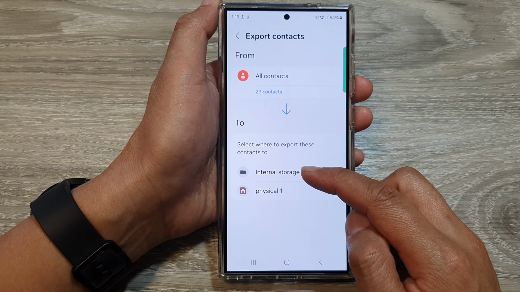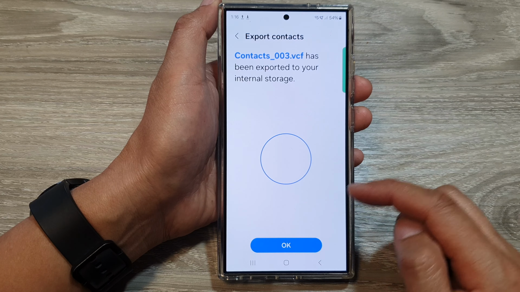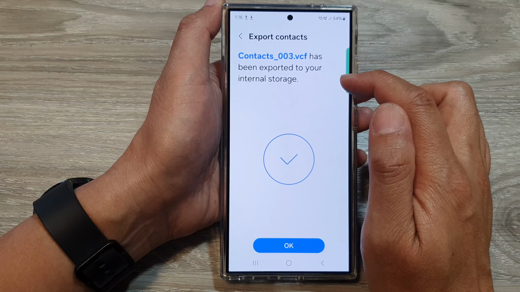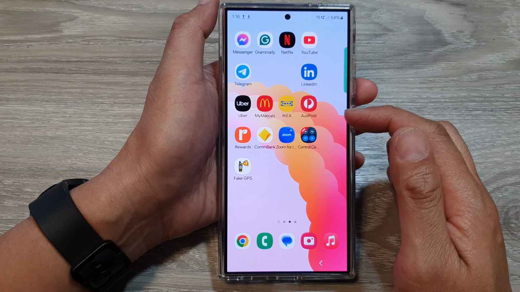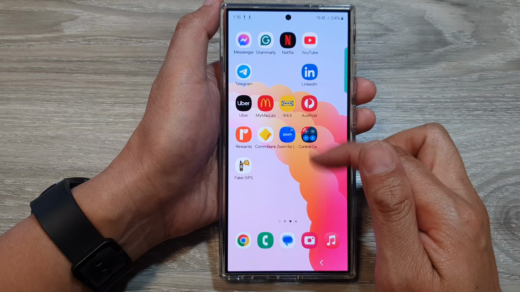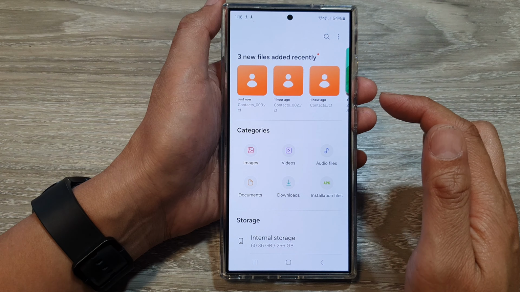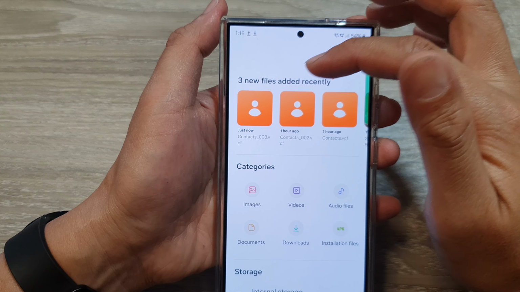So here, if we select internal storage, then tap on Export, it will be exported as contacts_003.vcf file. And then tap on OK. Now if you tap on the home button to go back to your home screen, then swipe up to go into the app screen. In here, open up My Files. In My Files, it shows the file that has just been created.